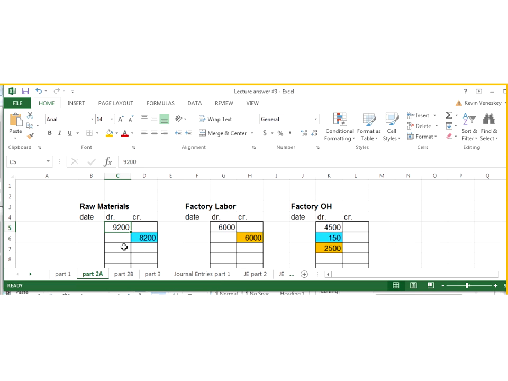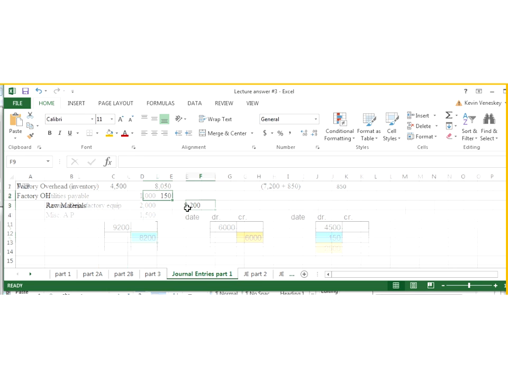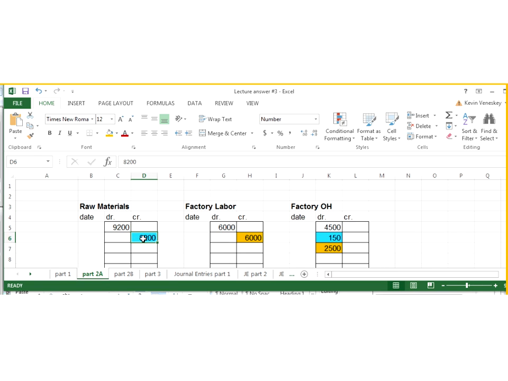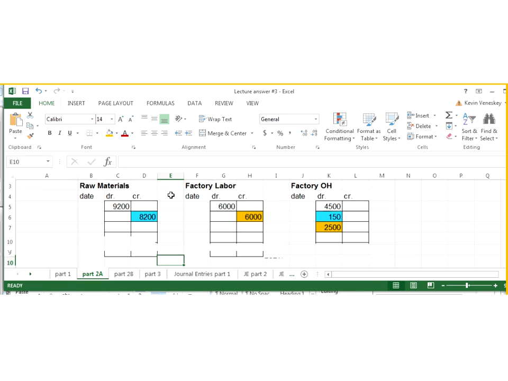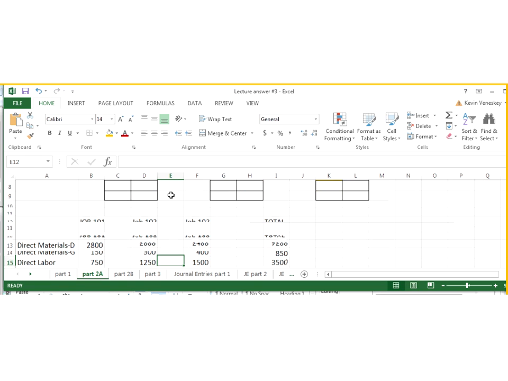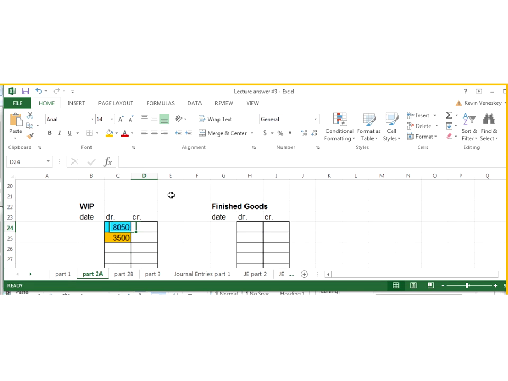Now ignore this for right now, but for right now I had the $9,200 in there to start. And then if I look back to that journal entry, I just credited $8,200. $8,200 was taken out of my raw materials, and that's what I just did here. And that $8,200, well, most of the $8,200, remember $8,050 of it, was put into my work in progress T account.